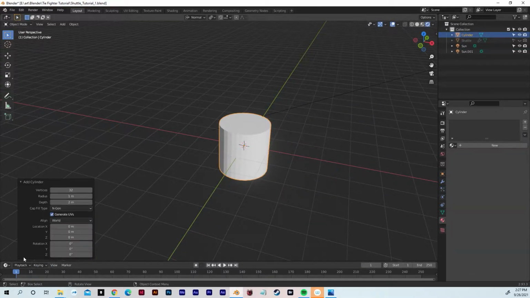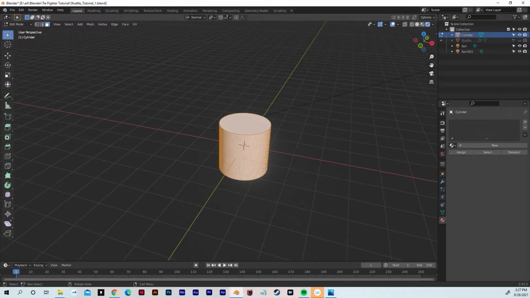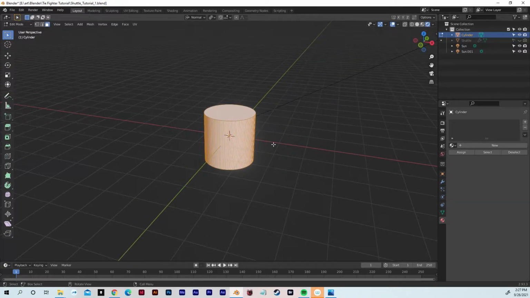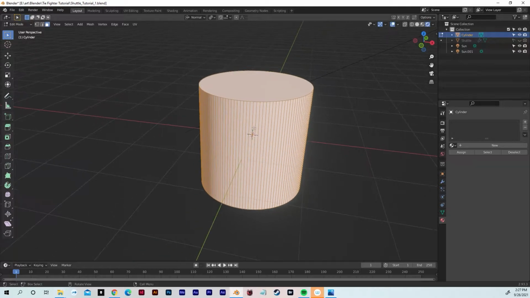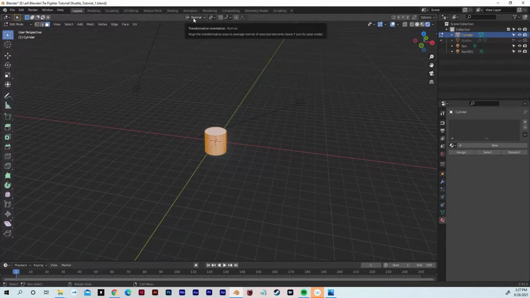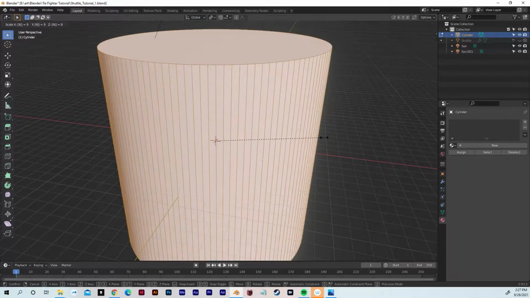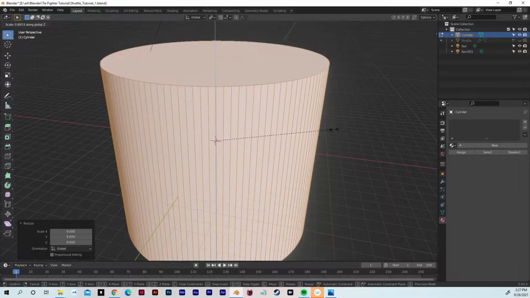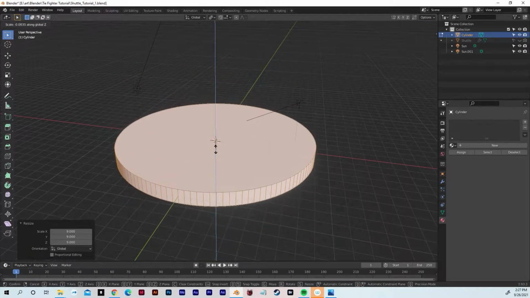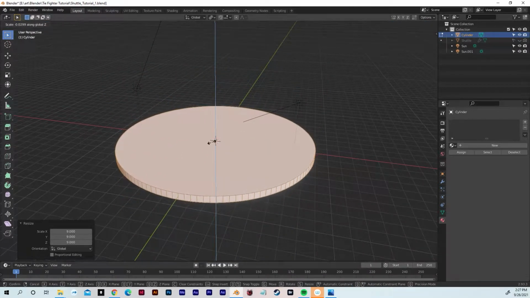We're going to go down to Add Cylinder before we do anything else. We're going to change vertices to 128. That gives us a lot of faces around this cylinder. Before we do anything, let's make sure and switch from normal to global if you don't have it already like that. Hit S to scale, hit 9. That makes it gigantic. S to scale, Z axis. Bring it down real small.